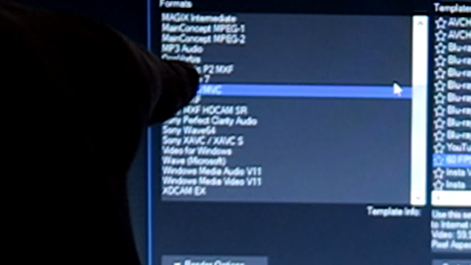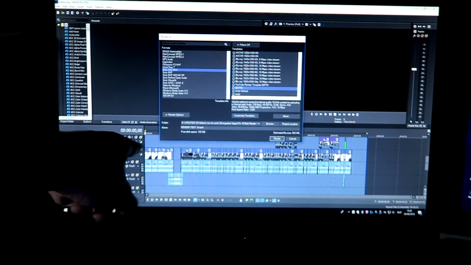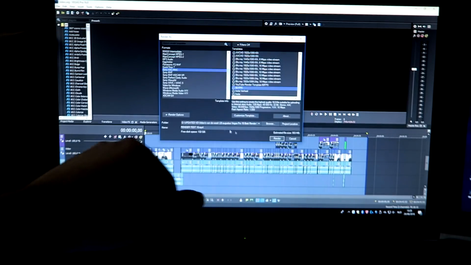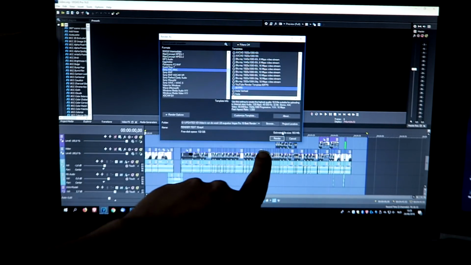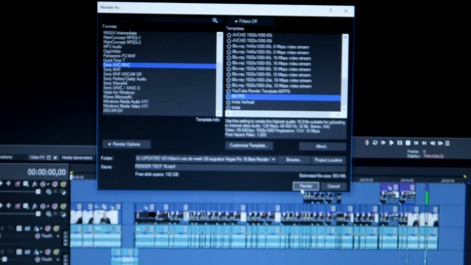I'm gonna pick Sony AVC MVC. Right here we have the 60 FPS selected, we have the location selected. This video is gonna be called Render Test 16, and right now I'm going to hit render, and then we'll see which version will be rendering the fastest. Okay, you guys ready? I just zoomed in a bit. I'm gonna add in some music because this can take a little while, and let's do this. 3, 2, 1, go.